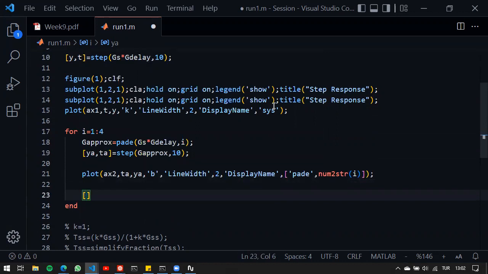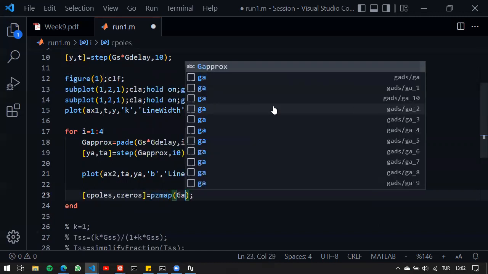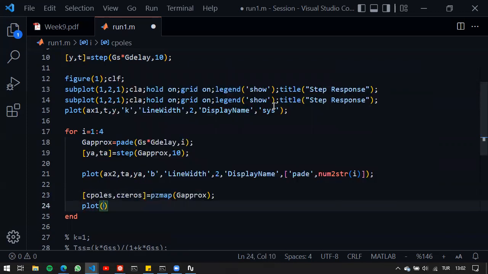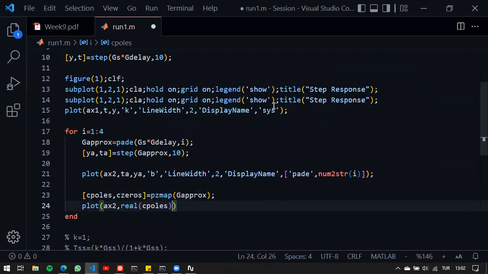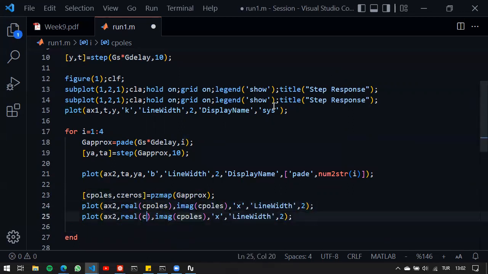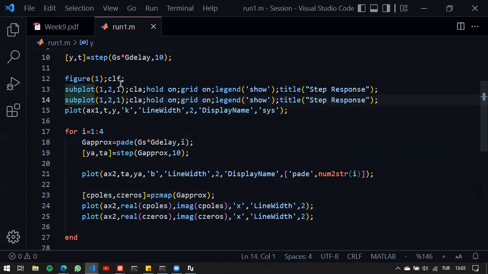And I also want to look for the poles and zeros. So let's use the pole zero map command, pzmap. Give the box here and then plot the real part, x2 of C poles, and then the imaginary part of C poles. X, maybe line width 2, and also the zeros. Of course, this is 2. This is basically not needed. And this will be the zero map. And x2 equals GCA. There we go.